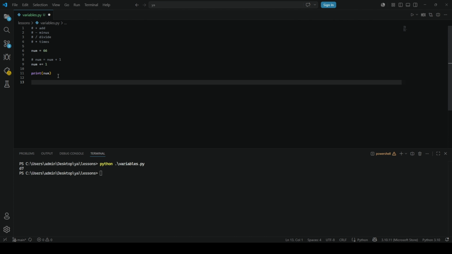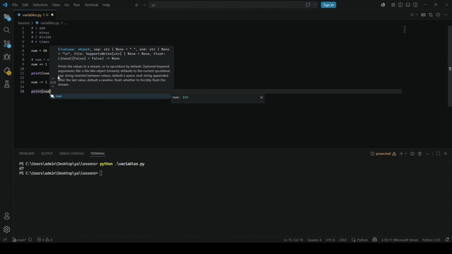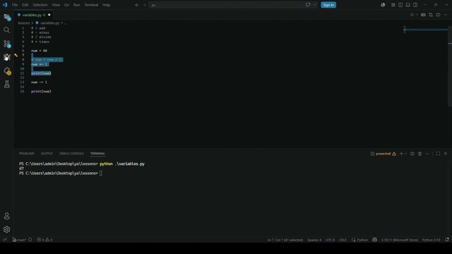We can also do, now let's say I want to take a variable and have that variable minus 1 to get a new value. Then we can do this. So now we should get 65.